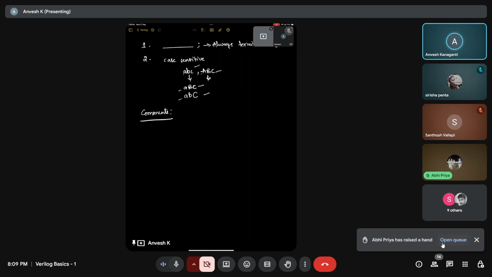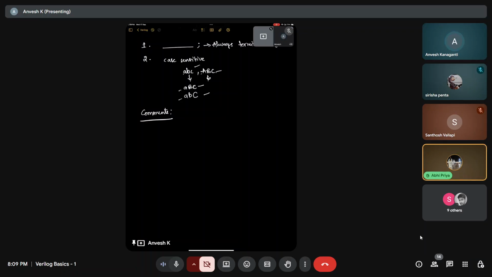Actually, for my understanding, comments are used to explain each line. When we are writing code for multiple things, we mention in comments what we are writing for first, what for second, and what for third. So the comments help us to understand the code. Okay, it's partially correct. Anybody else?